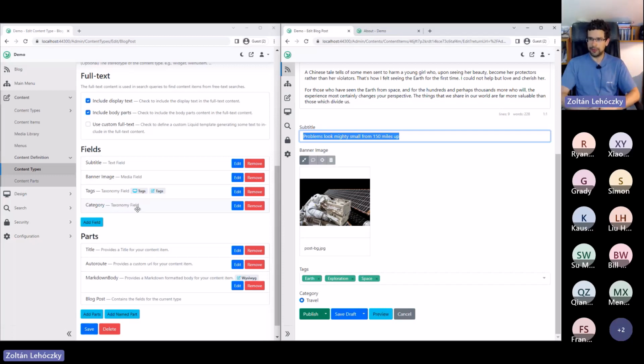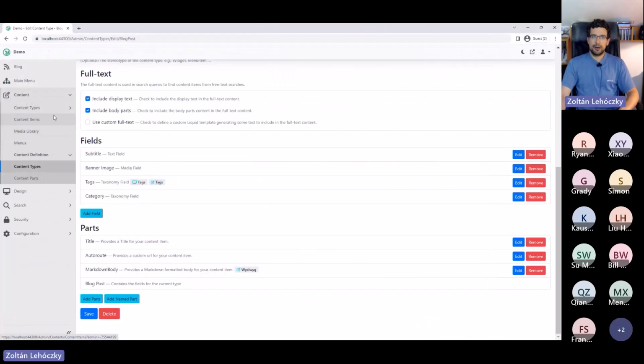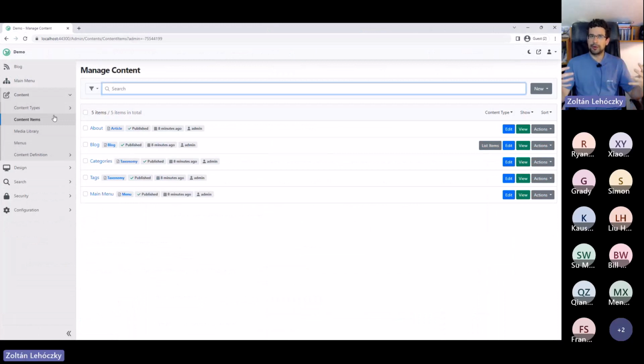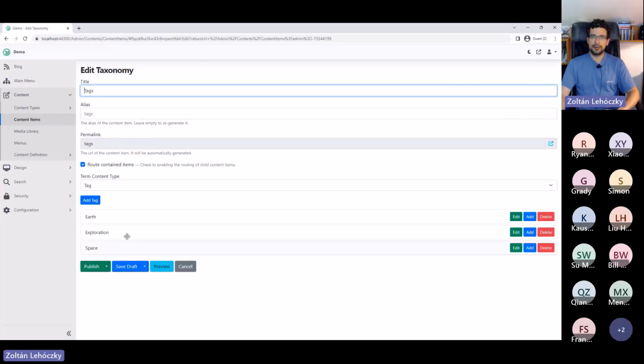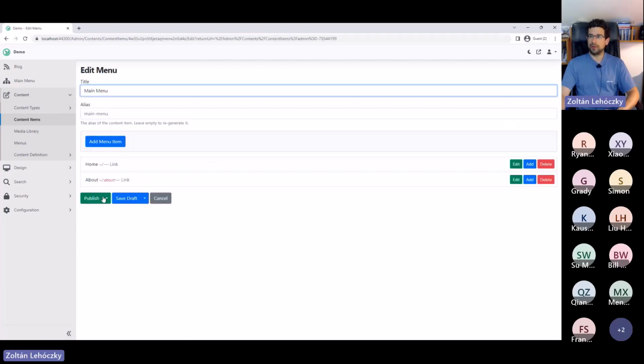You can also create your own fields, by the way. That's also available, and you can also mix and match those. So if I don't want subtitles for my blog posts, I can just remove the subtitle text field here, or add new fields. Other content items, you can see all the other content in the system. As you can see, categories and tags are actually content items as well. You can change them here too. The menu is also a content item. So what we see on the front end at the top side. And there's a lot more built-in functionality in Orchard.